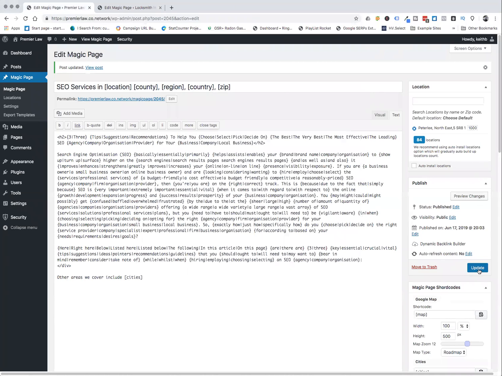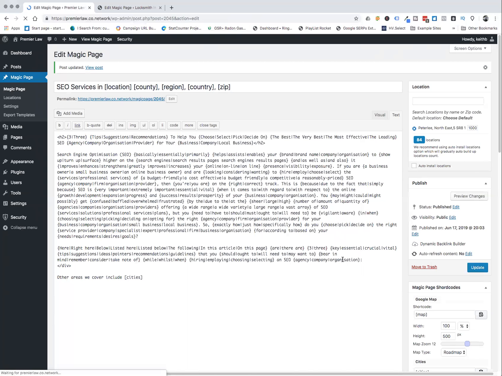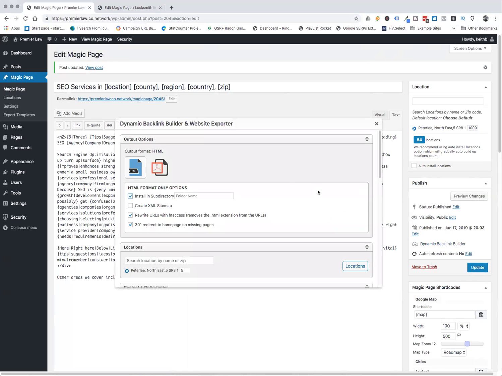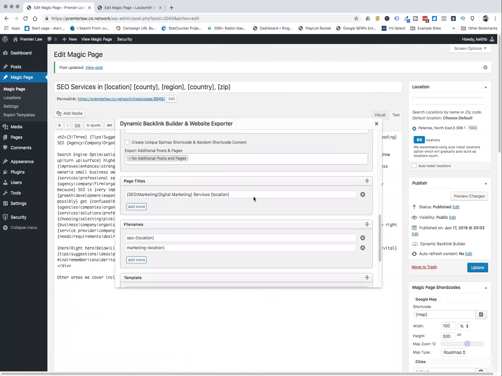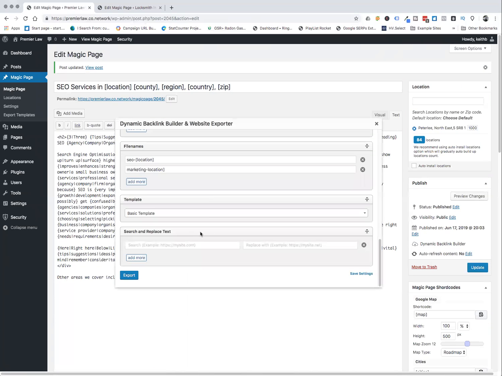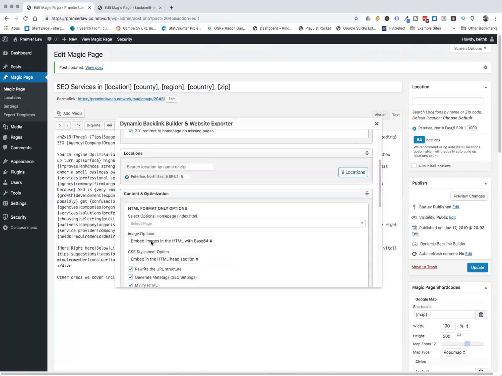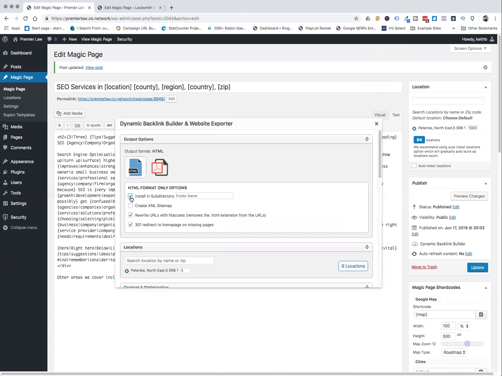Just close that, just update this, just to get rid of all this. Now, when you do press the save, the beauty about this is it does actually save all the stuff. So even if I update this now, I've updated it, I've come back in, and basically I'm going to go back into Dynamic Backlink Builder, and everything is all set up, as I saved it.